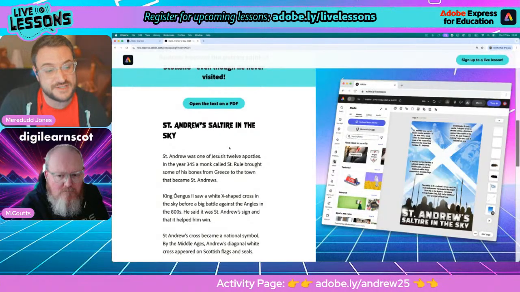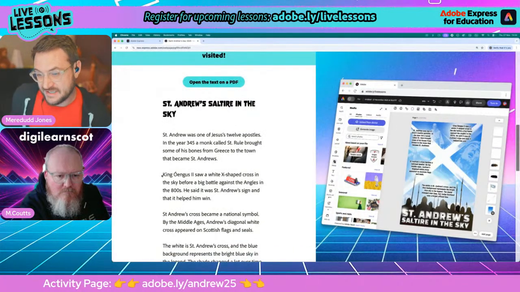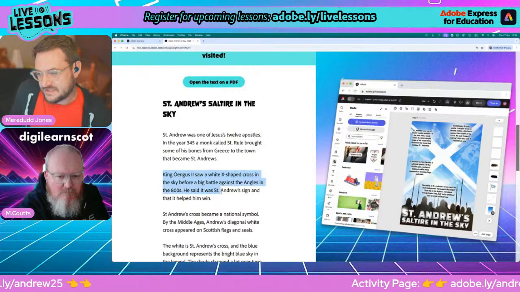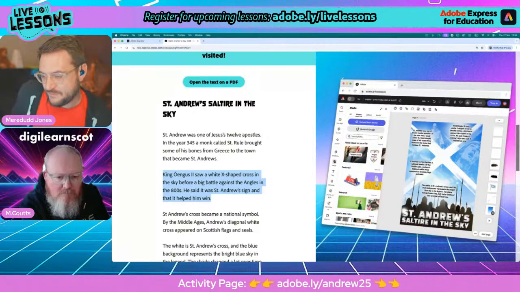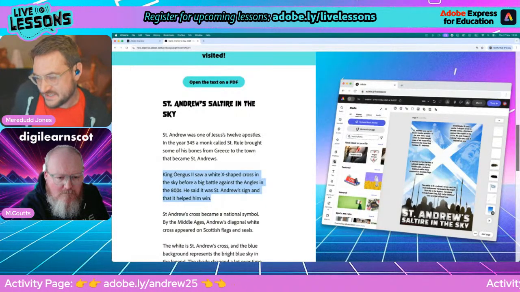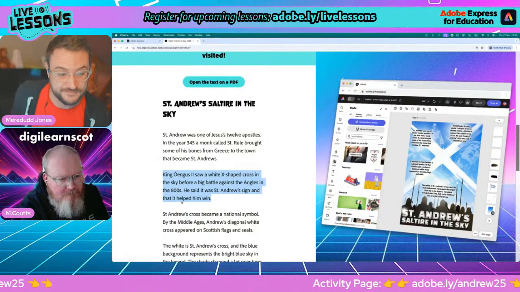Andrew is the patron saint of Scotland. The second fact there is that King Angus II saw a white X-shaped cross in the sky before a big battle against the Angles in the 800s. And he said it was St. Andrew's sign and that it helped him win. So he did win. So there we go.